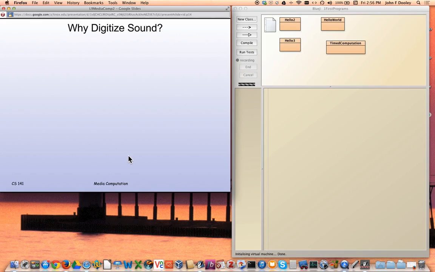Aside from the obvious that you can't store the analog sound in the computer, there are other reasons to digitize sound. One is high fidelity. The higher the number of samples that you have, the closer you are to the original sound, and so you get a very, very good reproduction, a very high quality reproduction of the original.